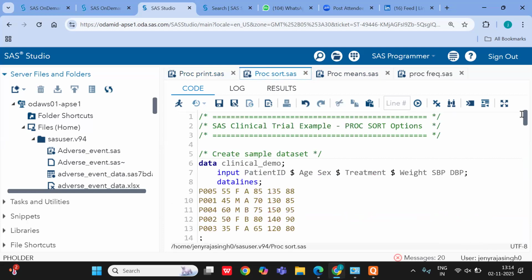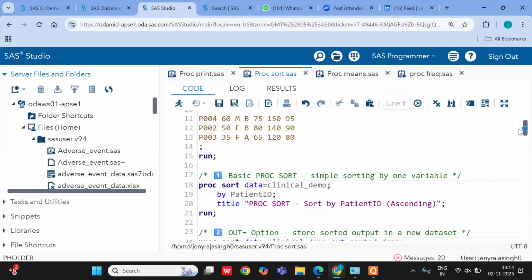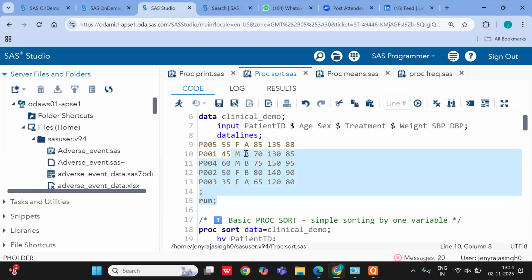Okay, we have already crossed 15 minutes, so I will go a little faster. Then we have seen proc sort. If you want to arrange the data in ascending or descending order, you can use proc sort. Okay, so we have the data here.